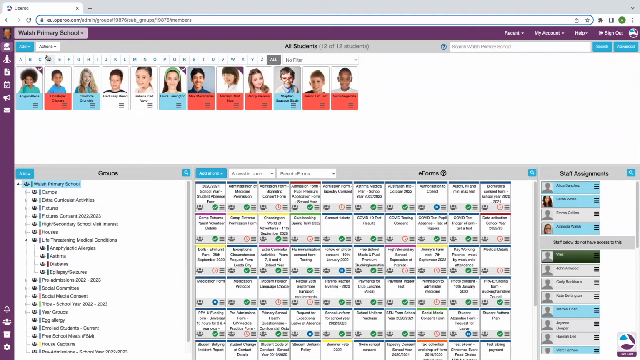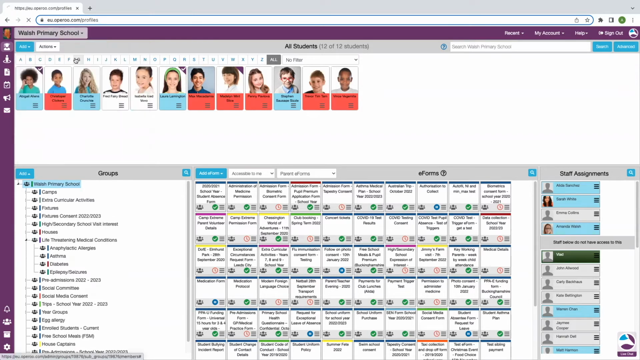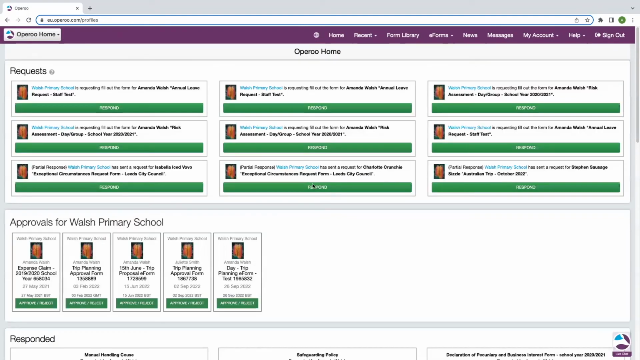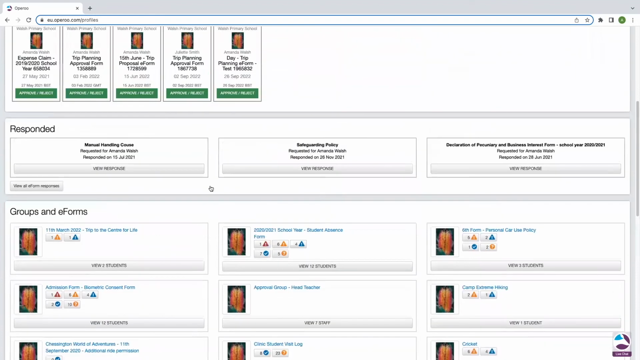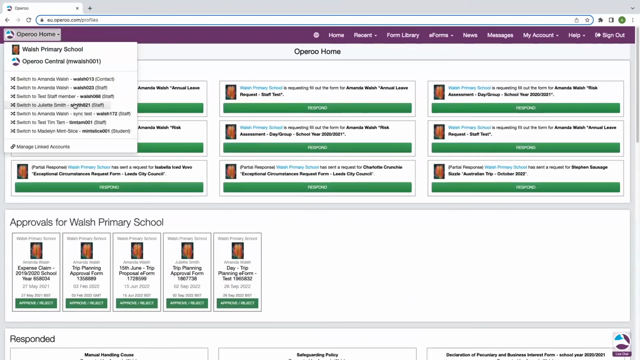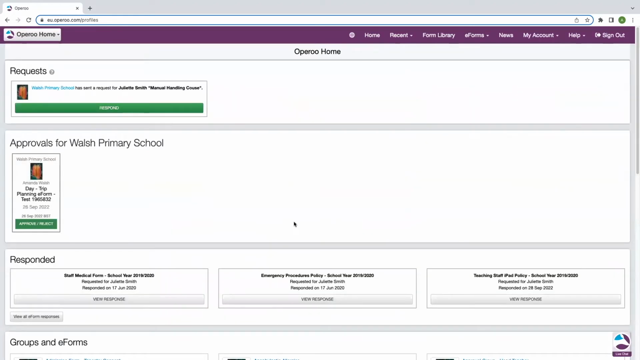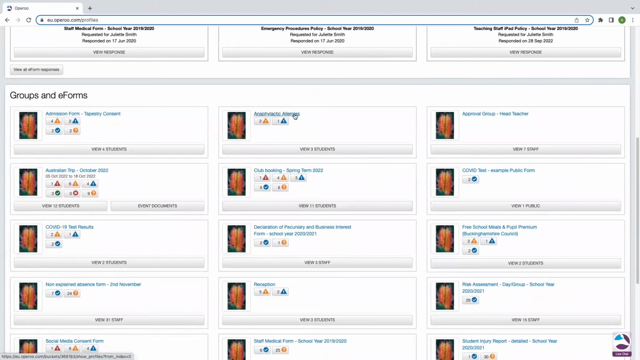To do this, I have to go over to my Operoo Central, which is my staff view. Clicking Operoo Central, that will then open up this view here. So remembering this is the view that all staff members will have. When I come down to my groups and eForms, I actually want to go into Juliet. So I'm going to go over to Juliet. Juliet is just a staff member. She's not an administrator.